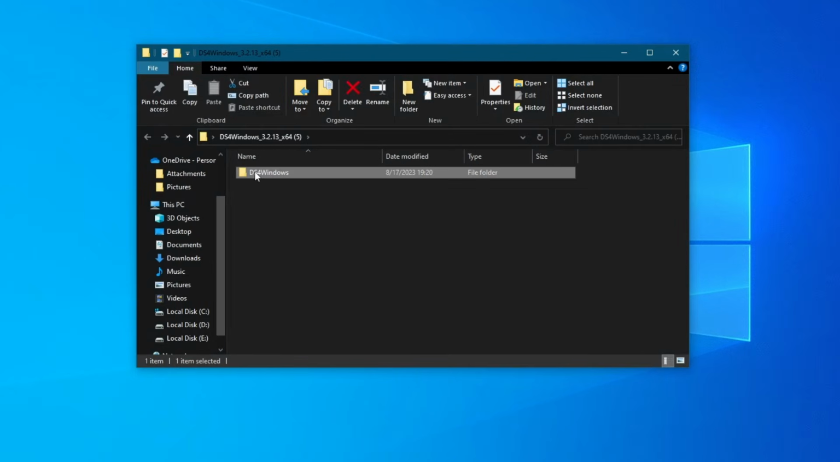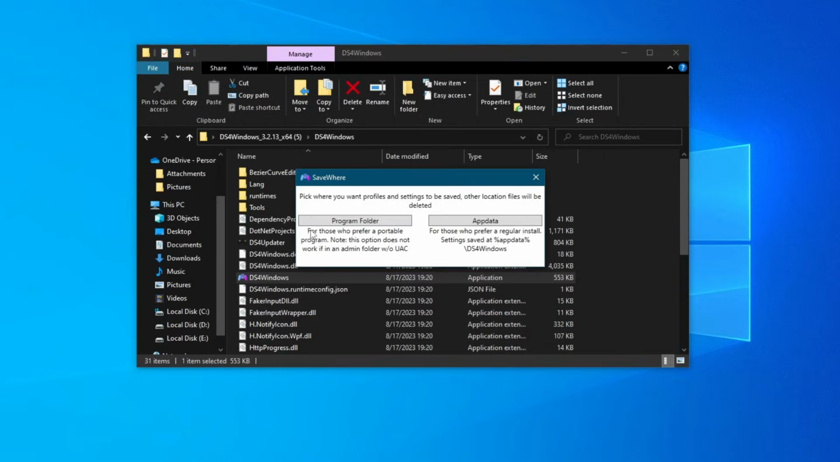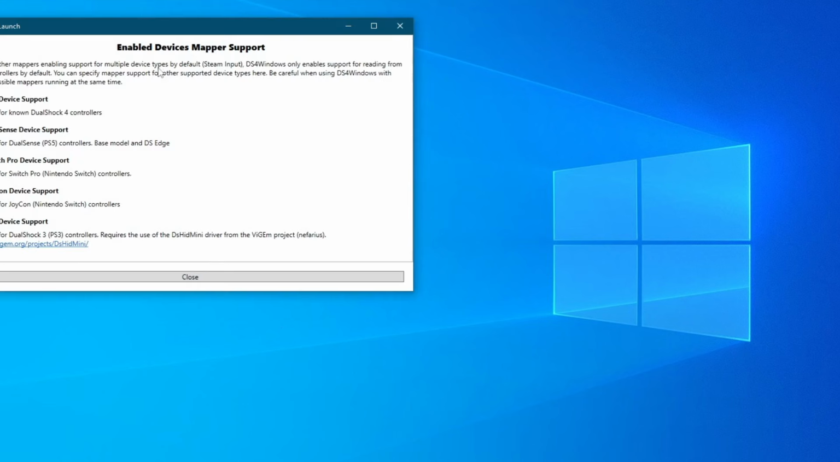After you open it up, you go into the DS4 Windows folder and click this application. Double left click it, it will open up. Then right here, you will need to choose where you want your profile and settings to be saved, program folder or app data. I'll just choose program folder.